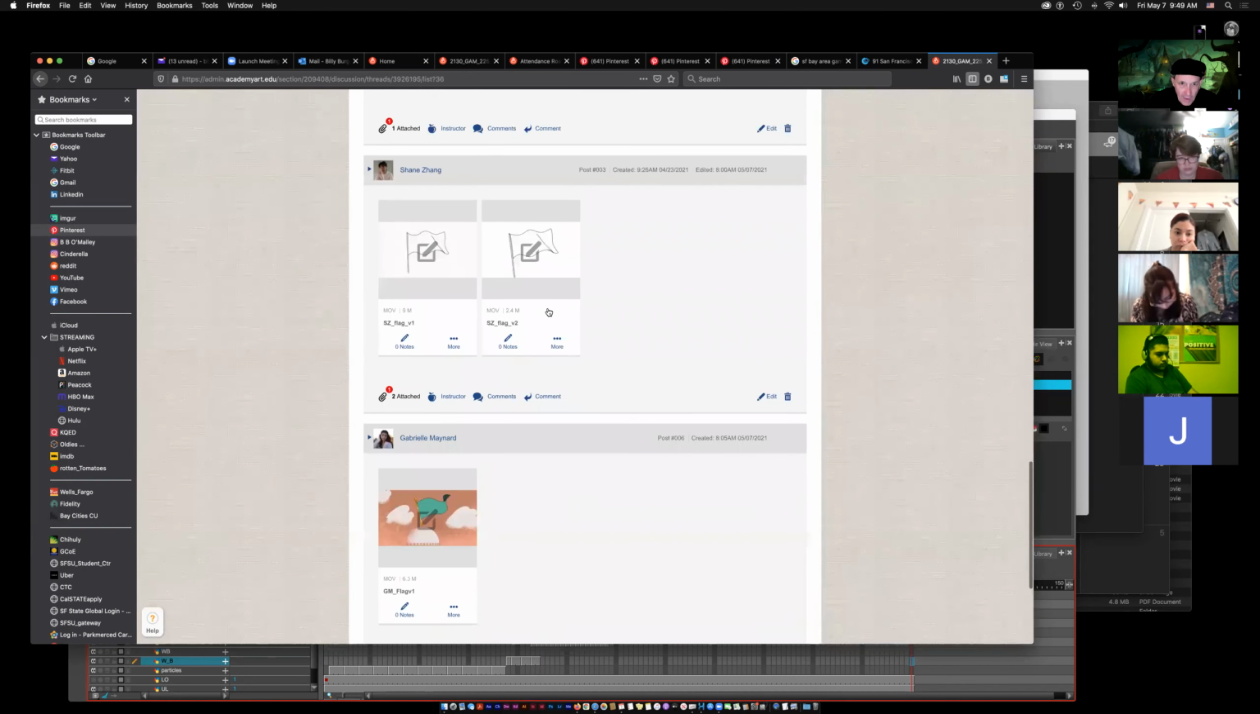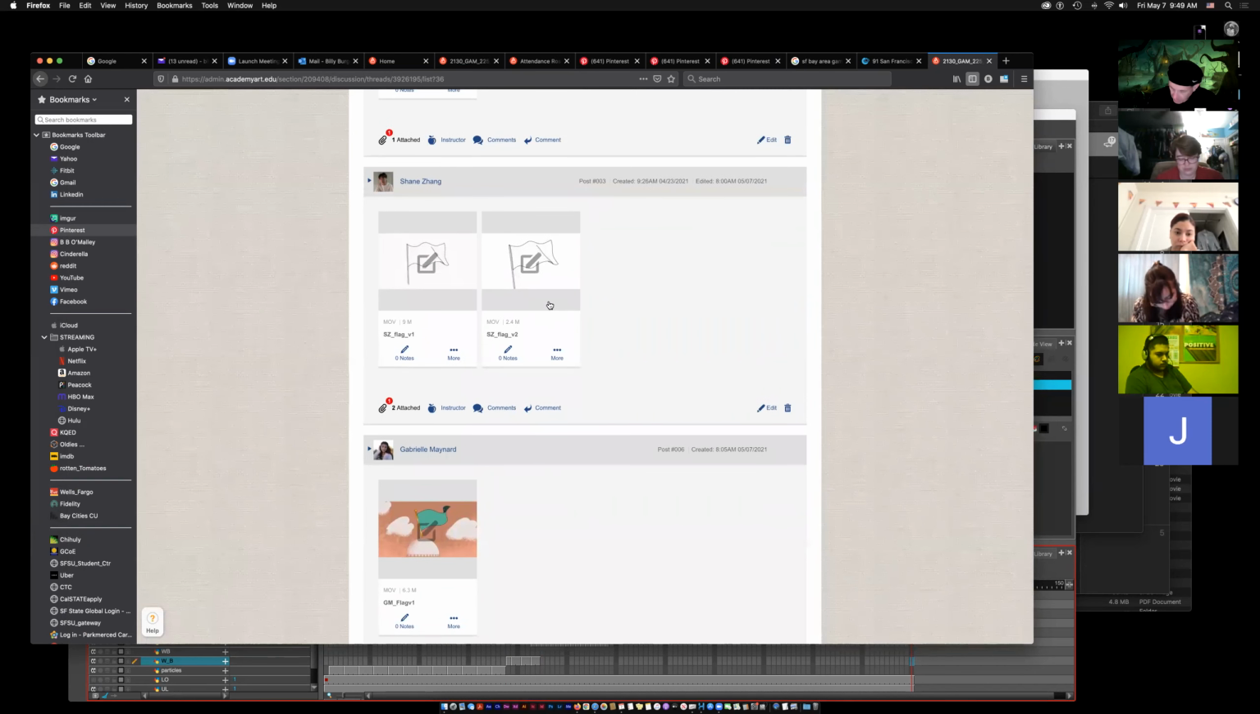This flag goes all the way to the end of the semester. Remember that. And I'm keeping track of it here on my paper. So Shane, is this one new? Yes. So the second one is new.